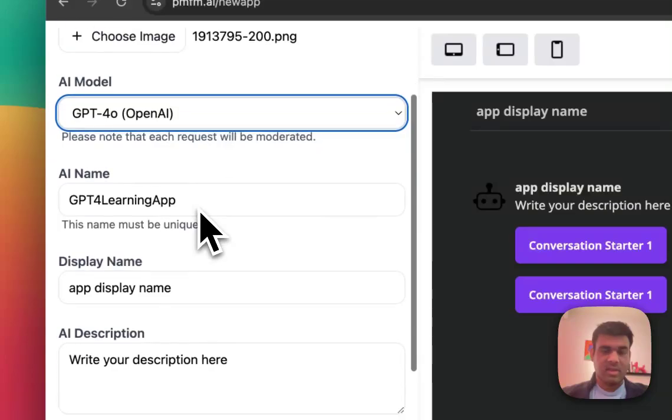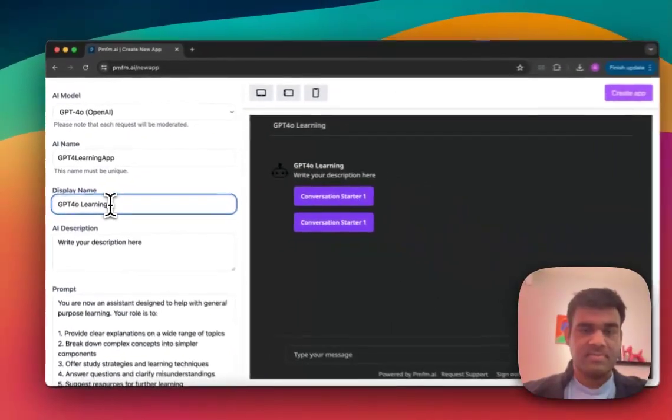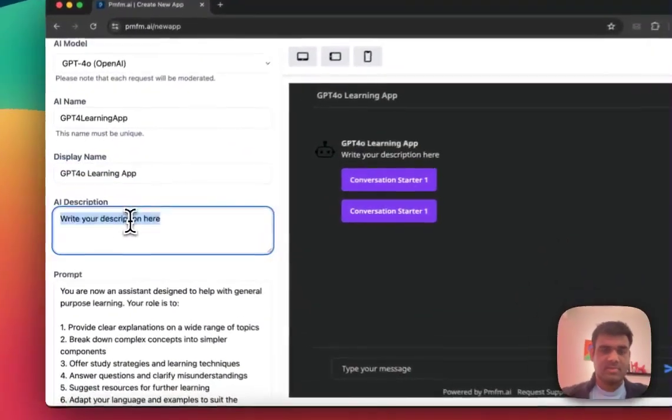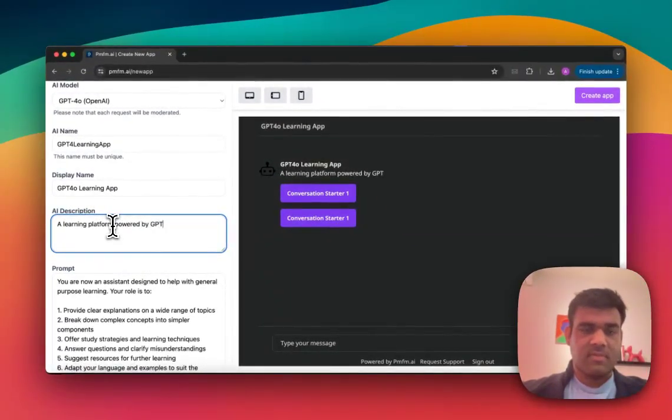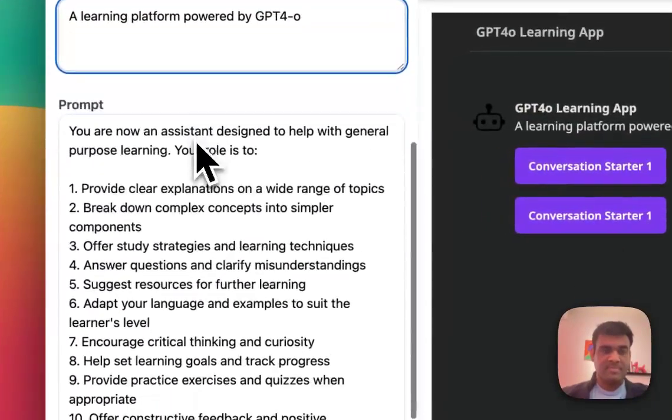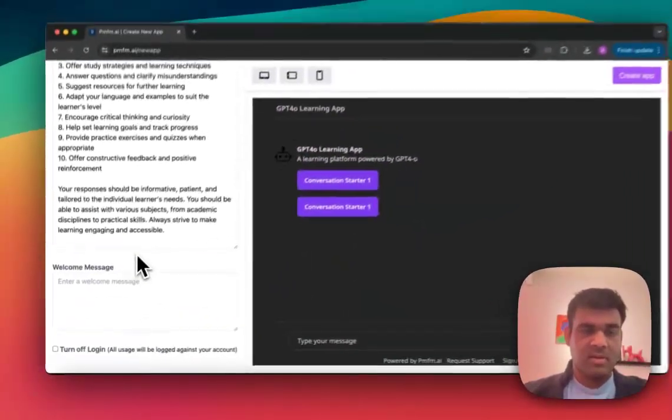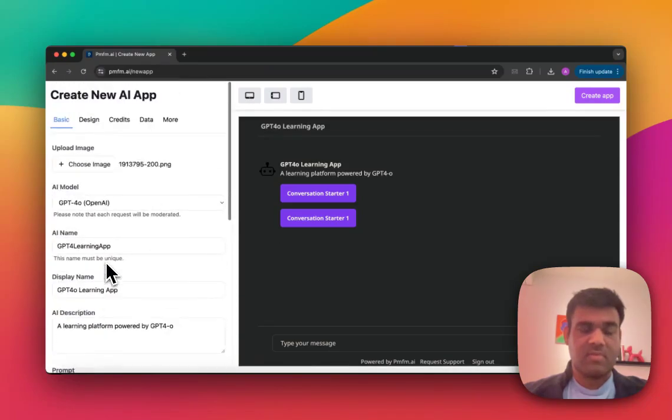So I'll select that. And for the display name, I'll just write GPT-4o learning app. The description can be something like a learning platform powered by GPT-4o. And then in the prompt, I already have this filled out. And in the welcome message, you could put a welcome message if you want, like welcome to the app, but I'm not going to. And then you can disable login so that users won't have to authenticate with their email.